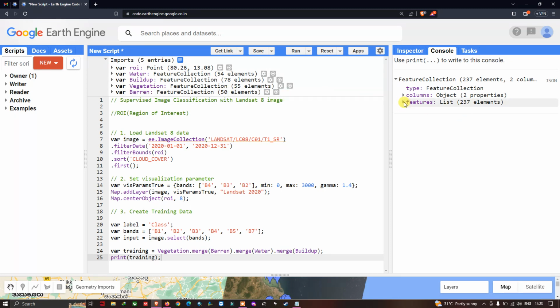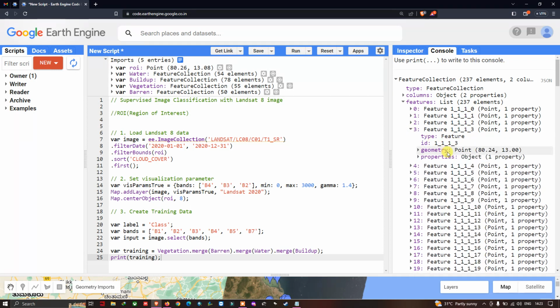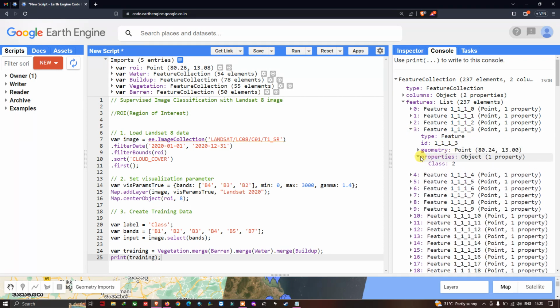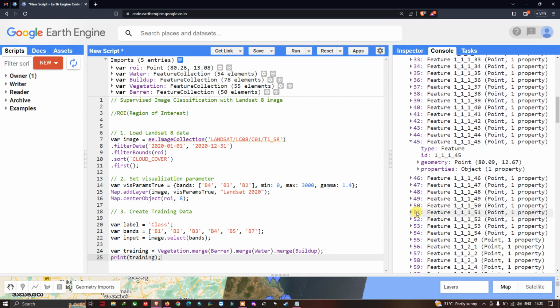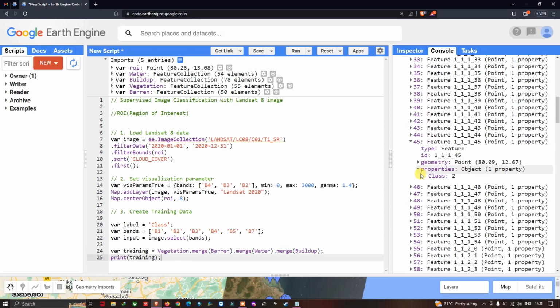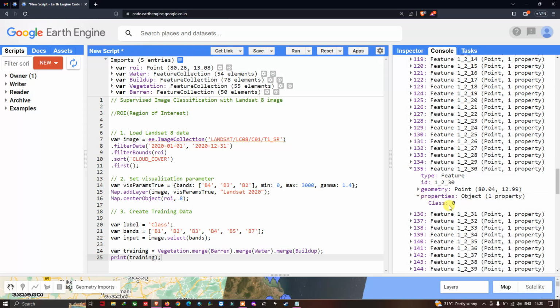Now let us open this. Let me check this feature. Go to the property section. This indicates class 2. Here we have class 0, class 1, class 2 and class 3. Class 2 indicates the vegetation. So this indicates the vegetation. Let us view other classes. This is also class 2. And this is class 0. Class 0 indicates water.